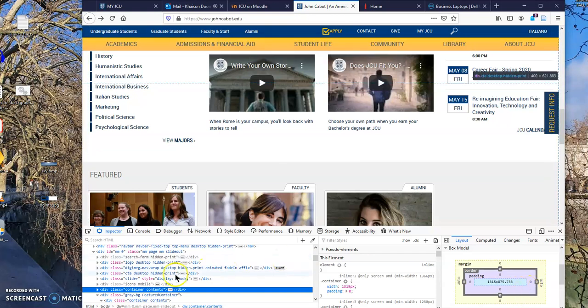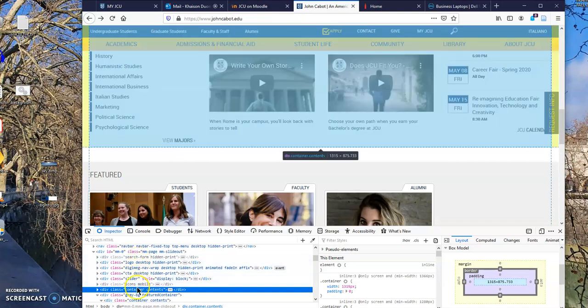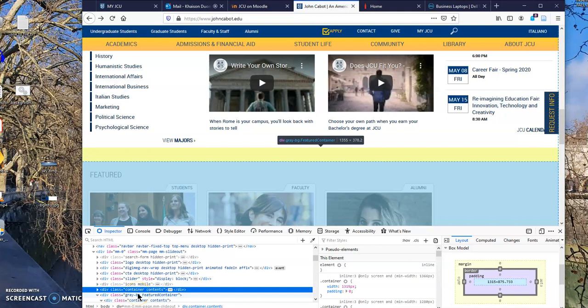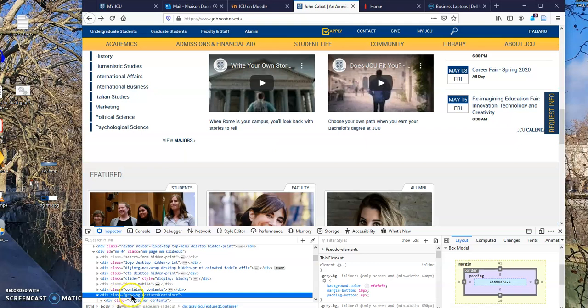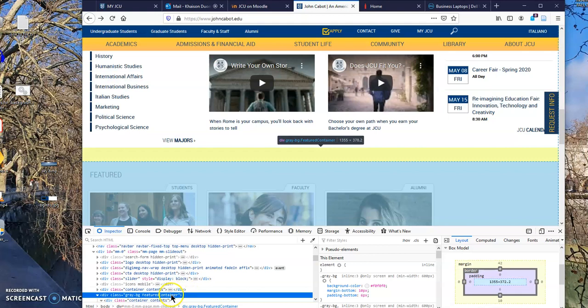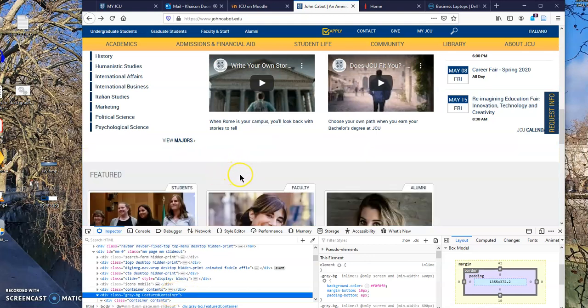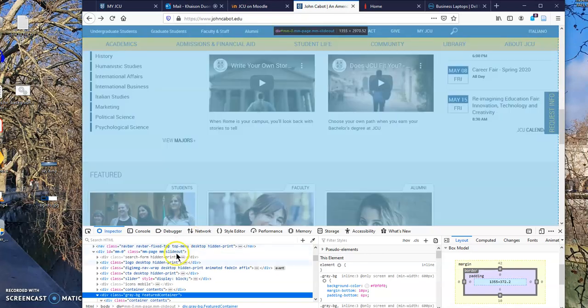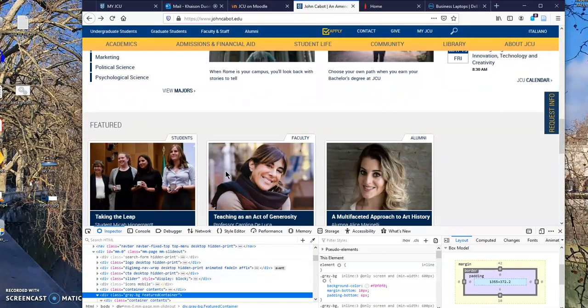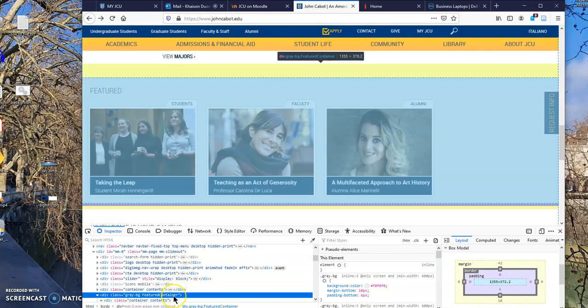Let's try to look for a different thing. Let's take a look at this class gray background featured container. There it is, the gray background feature container. I mouse over top of it. Maybe I'll put this up a little bit like so. Do you see the different margin and padding? You can see that there's a top and bottom margin.